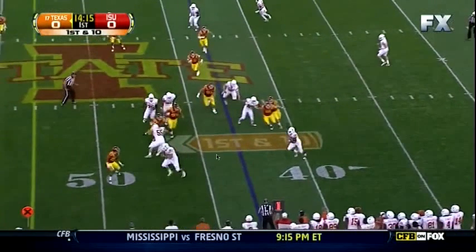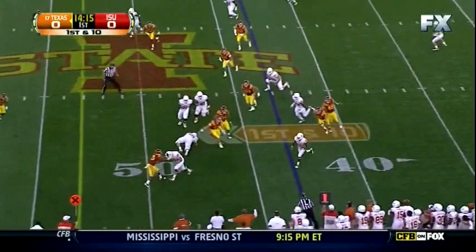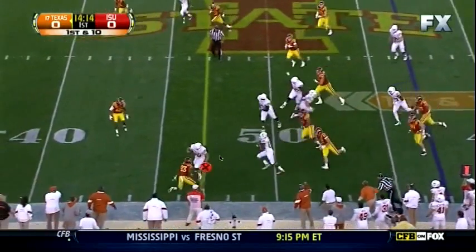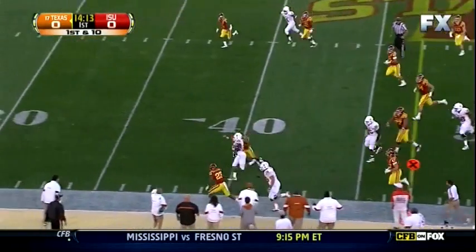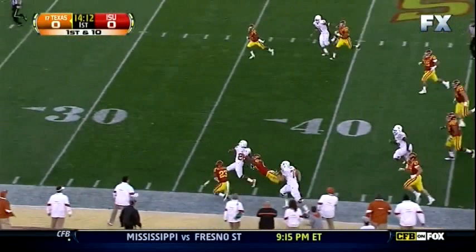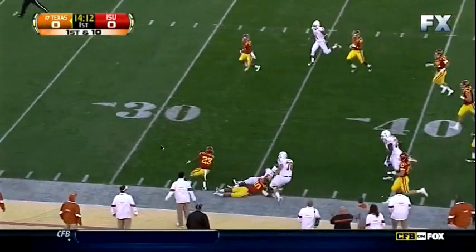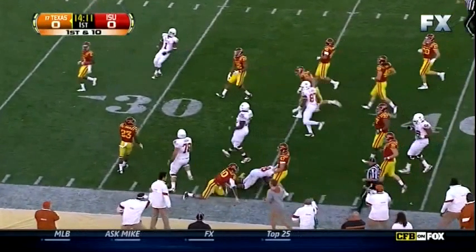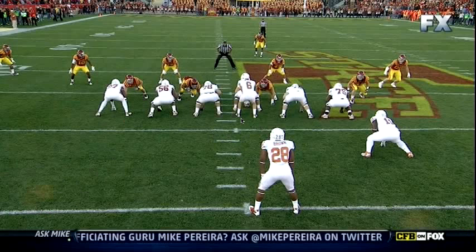And one thing to notice is in space here, we don't cut with our blocker, and that produces great results for us. Malcolm Brown breaks loose, and if not for this horse collar tackle, this probably goes for a touchdown. Right? That player is not going to make the tackle on the leverage that he's got, and Malcolm Brown keeps going there, most likely for a touchdown. Let's look at that again from the replay just up front.